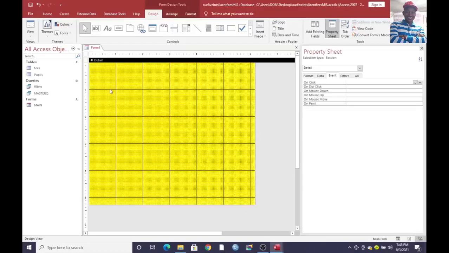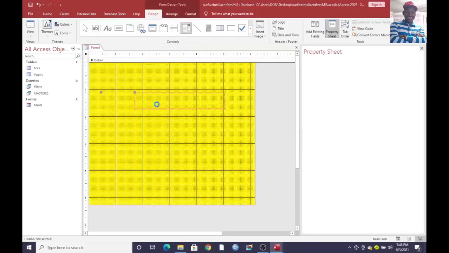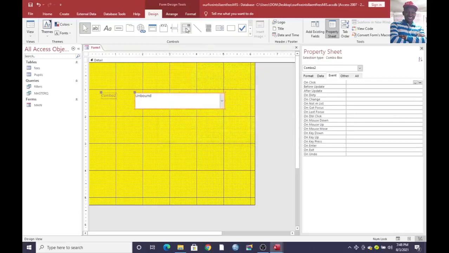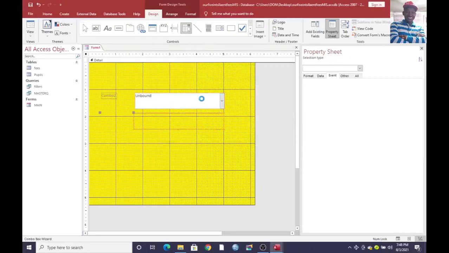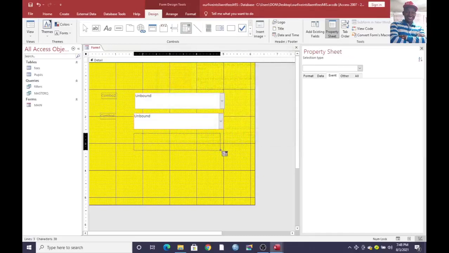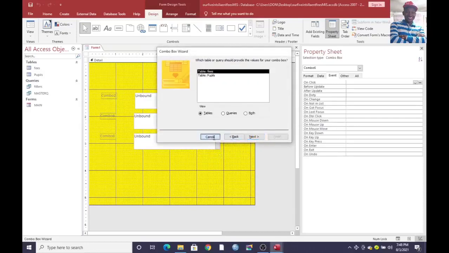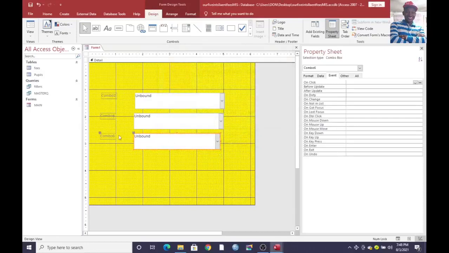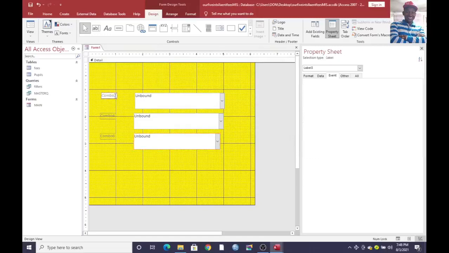Then we need to draw 3 combo boxes. Therefore, this is the combo box. If I just need to draw 3, 1, cancel the wizard, draw another one, 2, that is the second one. Wizard cancel. You also draw another one there. Therefore, you have combo 2, 4, 6. They are even numbers. Therefore, this one can be renamed as year. This one can be renamed as class. Then this one can be renamed as term.